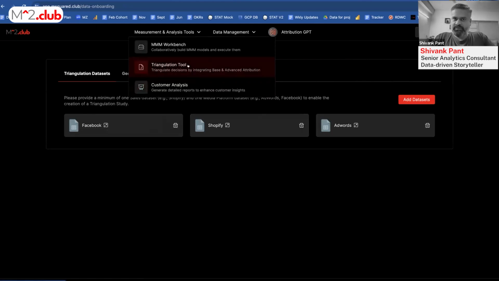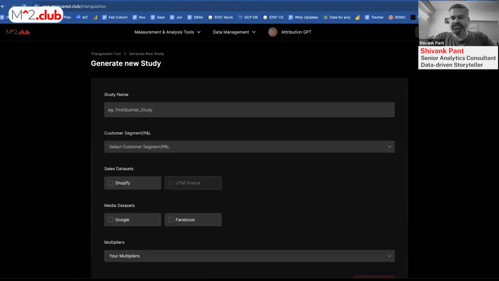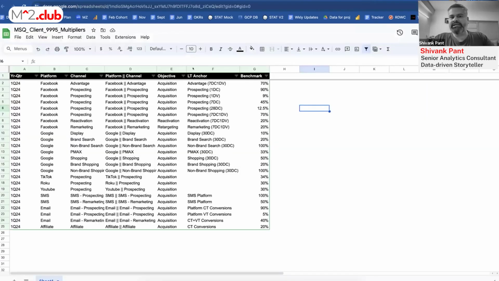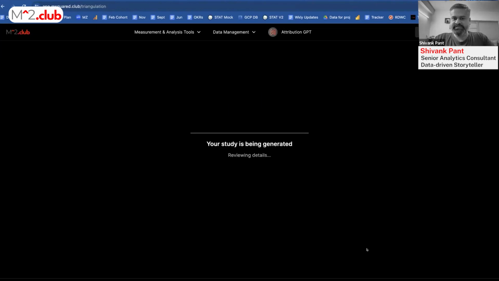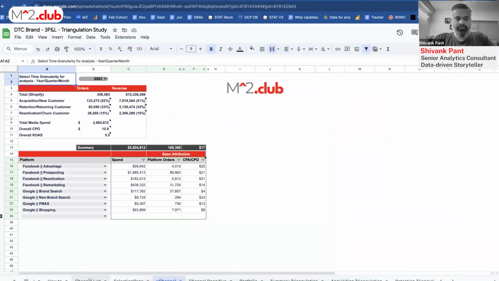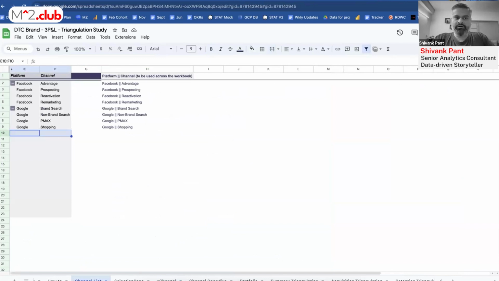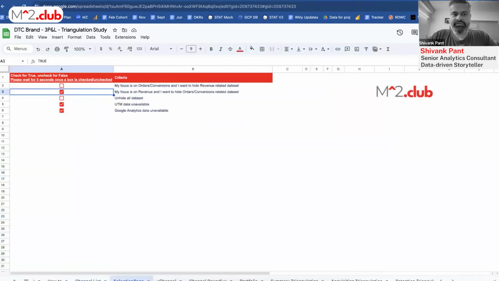So we will go to the triangulation tool. We will generate a new study. We will go through the 3 P&L study. You can maintain your multipliers like this, and then we can help you onboard them, and you can use them over here. We'll generate the study, and once you've checked out the how-to section, you can go to the channel list, and then we go to the selections page.